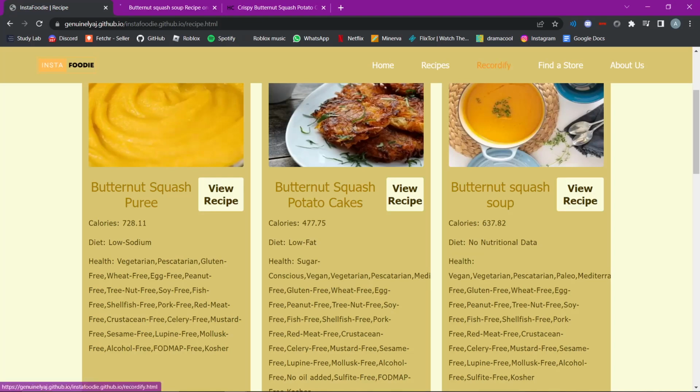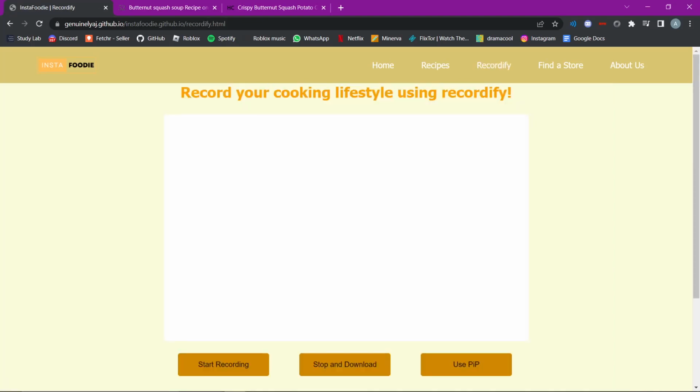Now moving on to Recordify. Now it says here, record your cooking lifestyle using Recordify. This page uses 3 different types of APIs, which include Media Devices API, Full Screen API, and Picture-in-Picture API. Now you can use this feature to record yourself while cooking, eating, and reviewing, or just simply doing your cooking lifestyle.